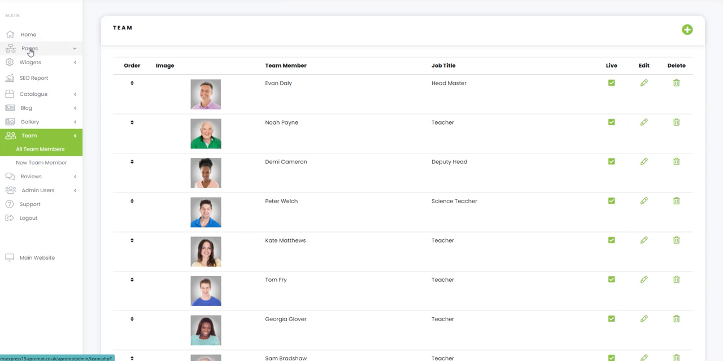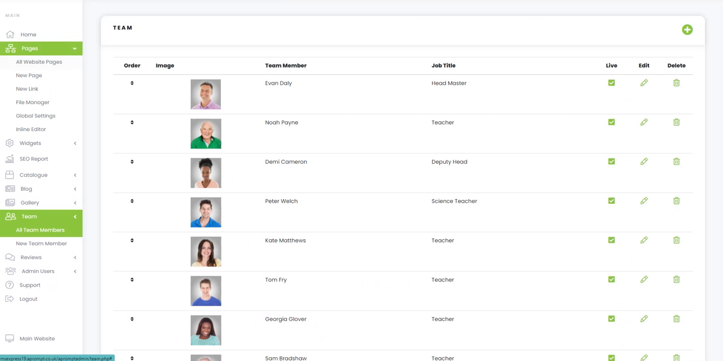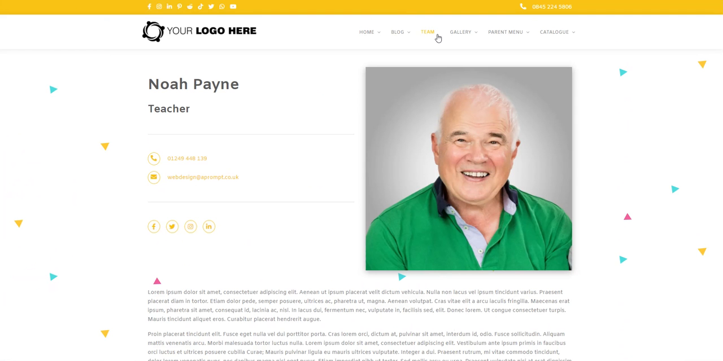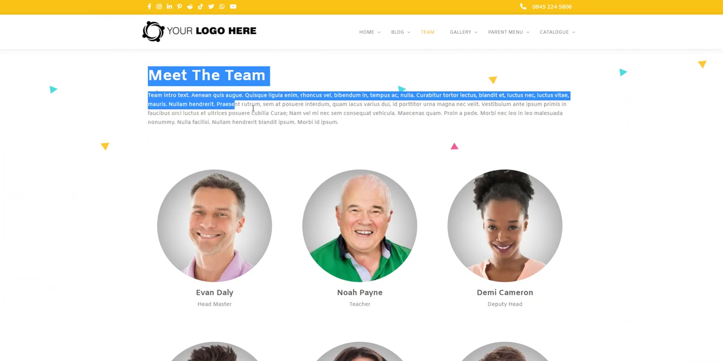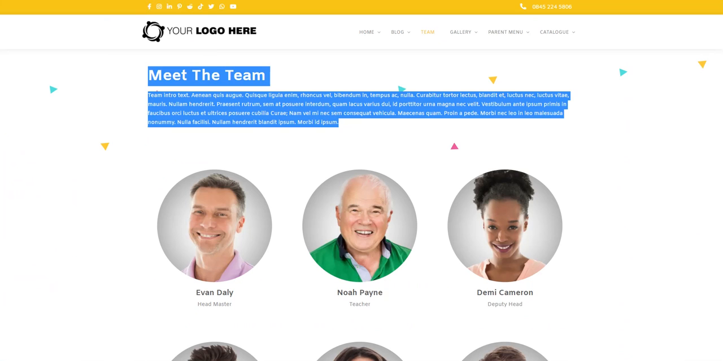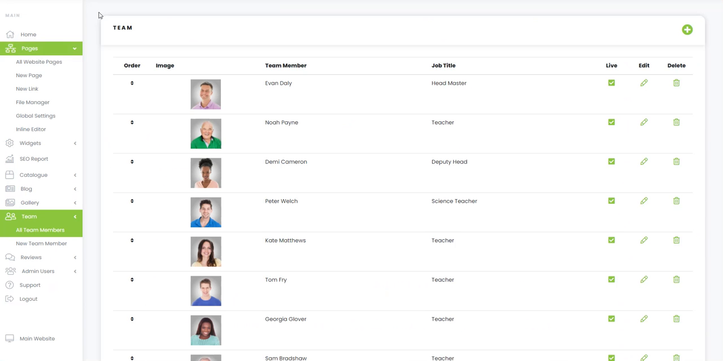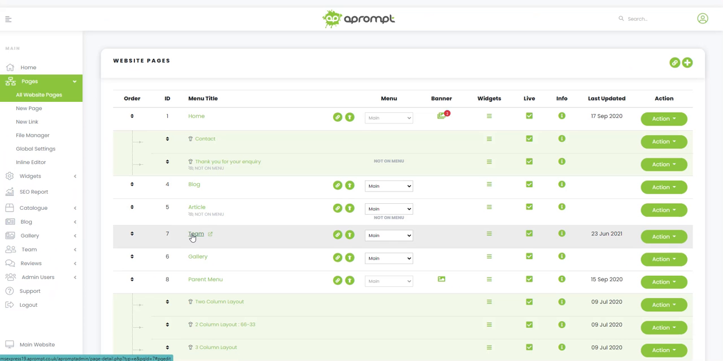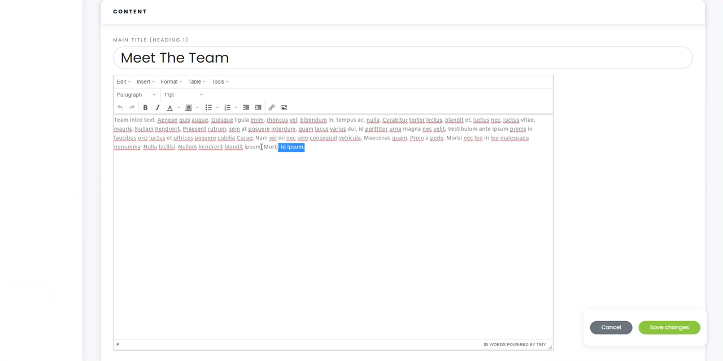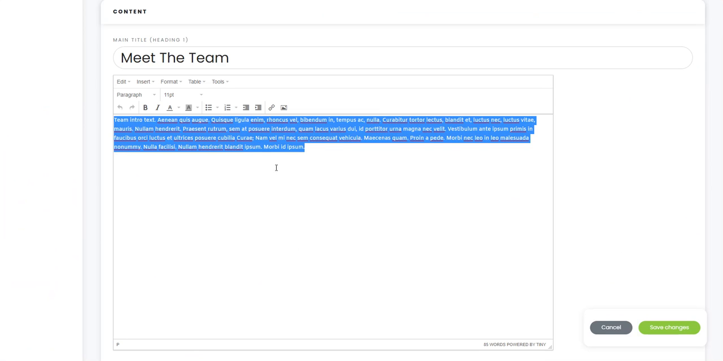Now in your web pages you do also have editable areas for the actual team page, so this bit here you can edit also. The way to edit that is to go to all website pages here, navigate to the one called team and click the icon where it says edit this page, or you can choose action, edit page. It goes to the same place. So I'm going to click team, and this is where we'd edit the team page.